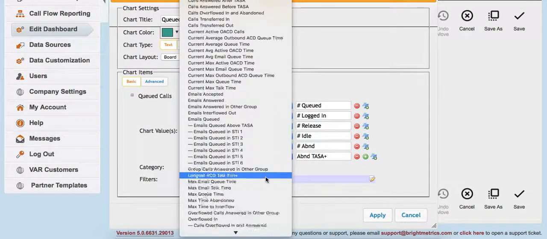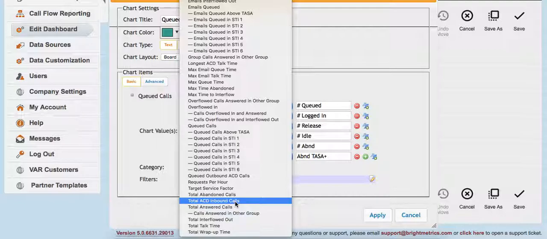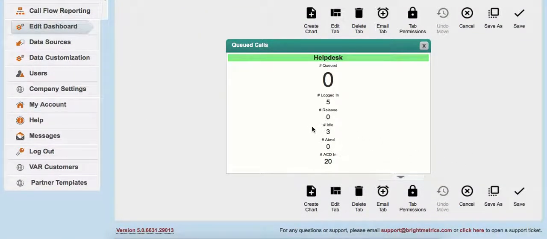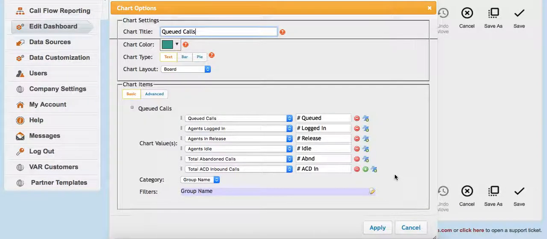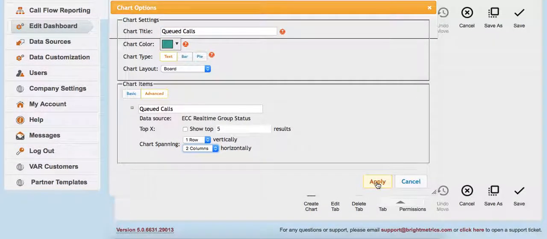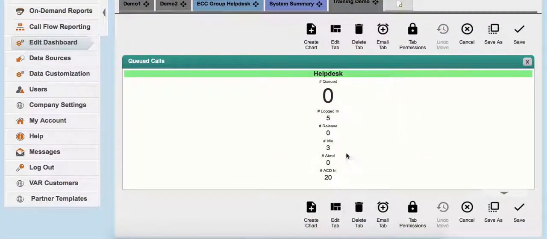And maybe just total calls that came into the group, total ACD inbound, and apply that. And there we go. All right, so if we want, we can extend this chart out so it takes up more of the screen. Go into our advanced tab here, and let's do 2 columns instead of 1, so we stretch this out a little bit more.